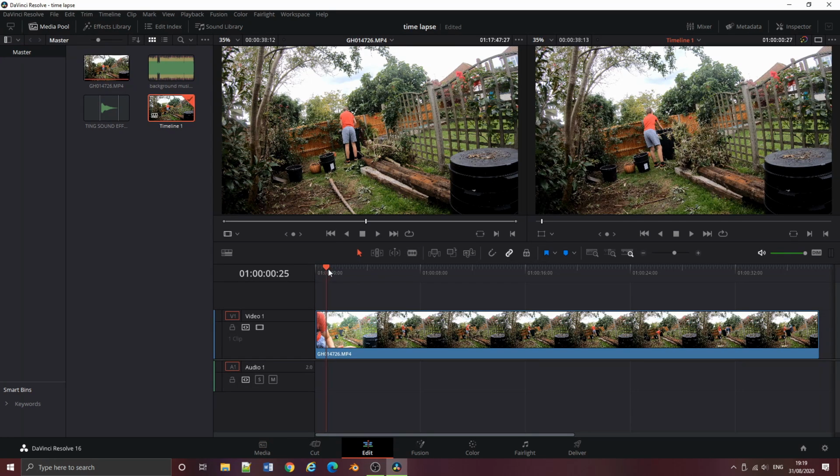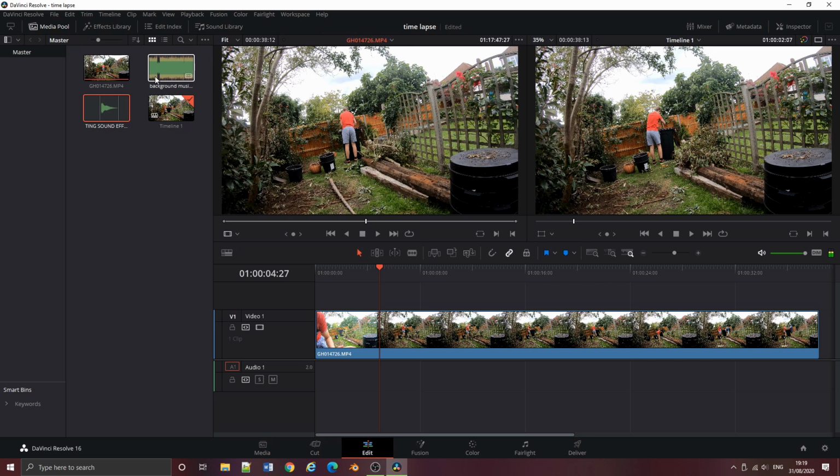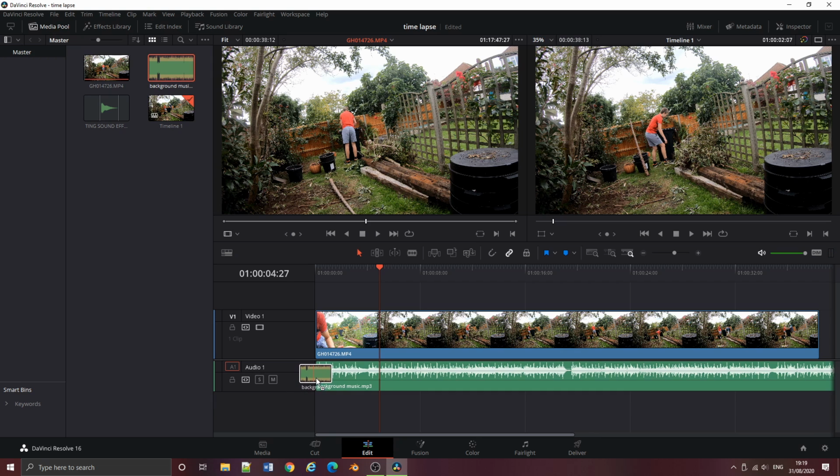So that's done now. Can you see that I'm scrubbing through there? But if in the media pool I want to open the ting sound effect, I can be editing that. So that's the Benny Hill music. What I'm going to simply do is drag it onto audio 1 because that's the first audio channel. Okay, so that's on there now.